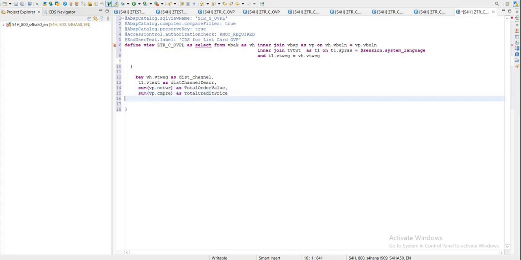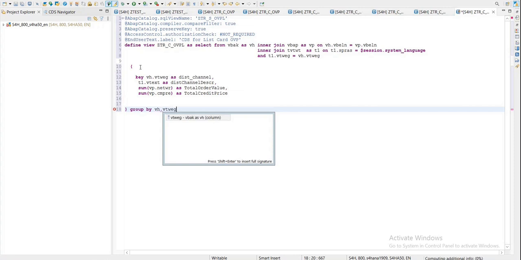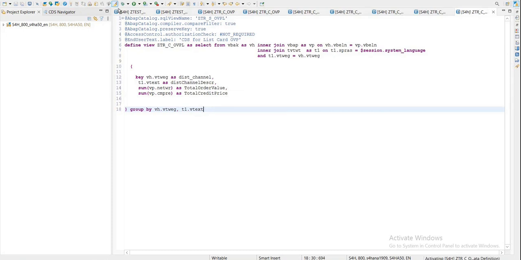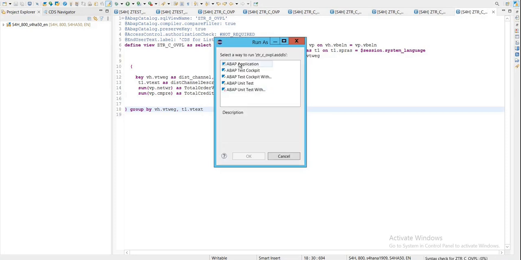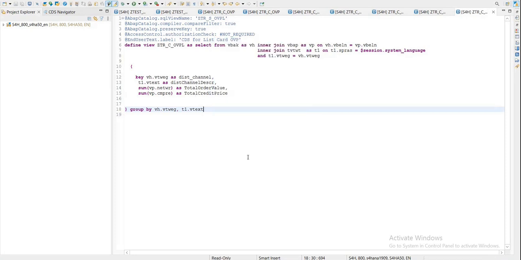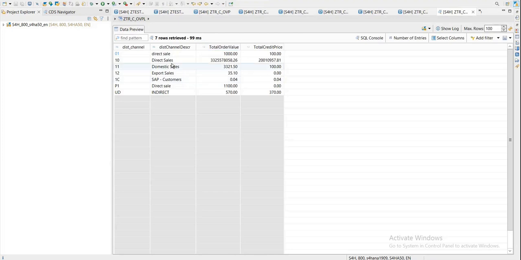Okay, so last we will add the group by clause for this. Dot wait text. Let's activate this and check the output. So these details will be displayed in the table card. Sorry, the list card.